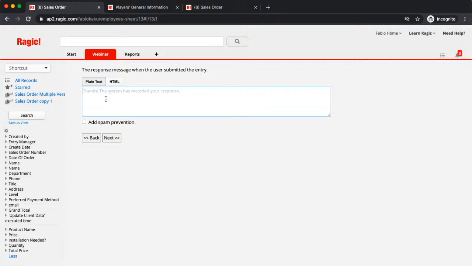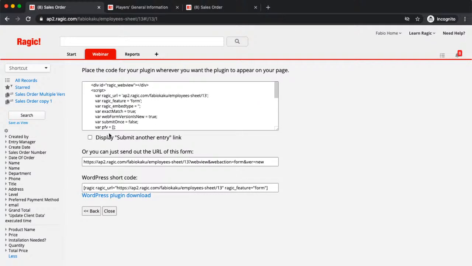I'm just gonna say, thank you for your submission. Click next. Now there are 3 ways to embed this. You can place this code, use a WordPress shortcode, or just simply embed this, or just like using a Google form.